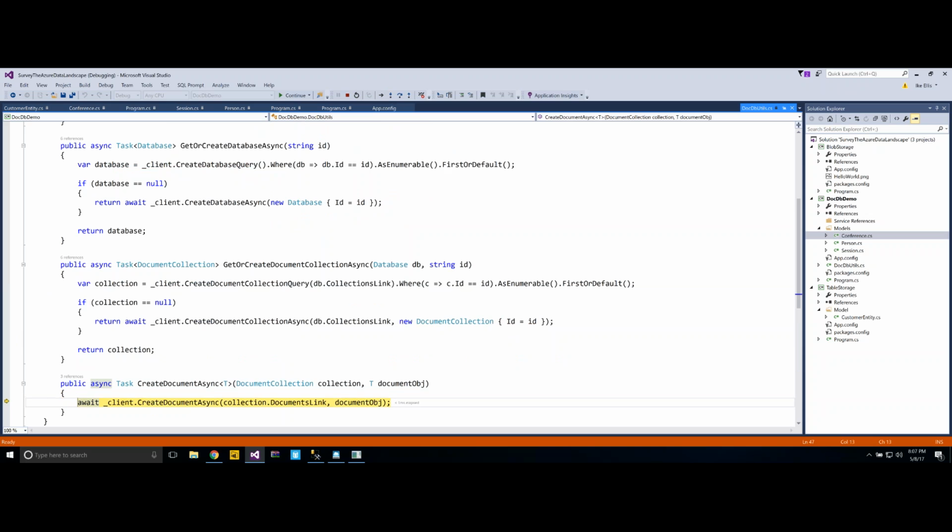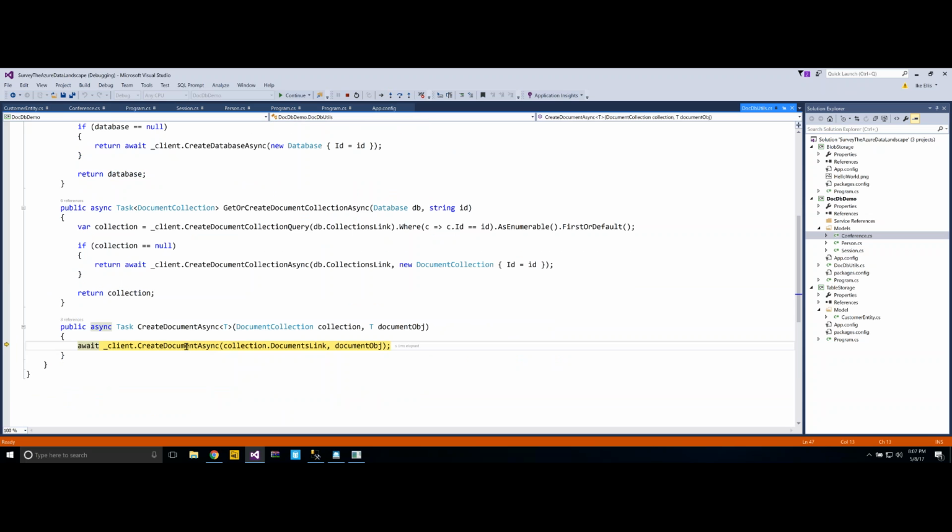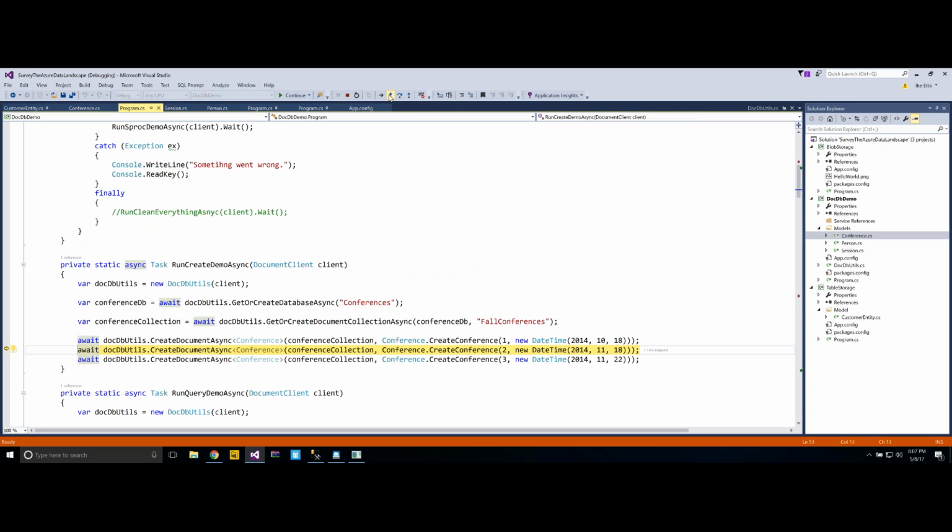And the way I save it is this client has a document link for my collection. So that's the URI for the collection. And then it has a document object. In this case, that's that same POCO that you saw me create, right? So I'm saying, take that POCO, all that hierarchy data, and just save it for me. Just one click, just save it real quick. And it saves it. And then it goes to the next one.